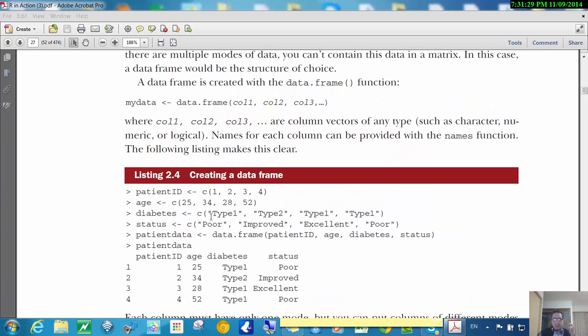So diabetes is this one, and status is this one. Status is also something we'd like to make a factor out of, but here it is ordinal. So we have two different cases where we'd like to create a factor. One, where there's no order at all, just strictly categorical. And the second one, it is categorical, but there's an order, as we've been saying.